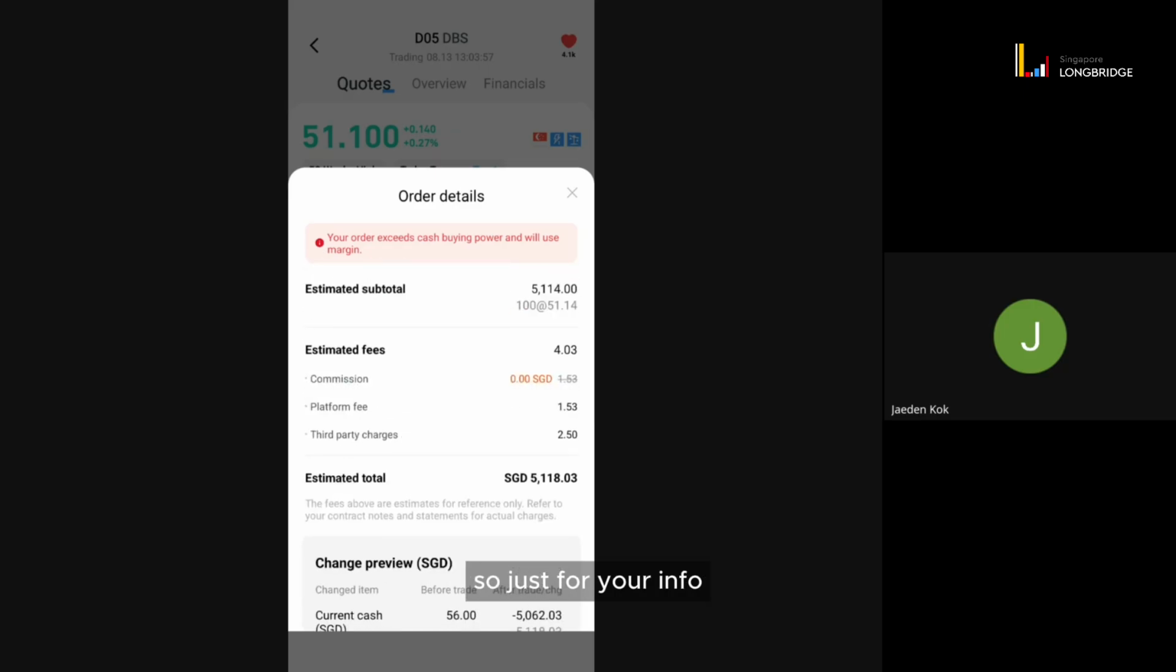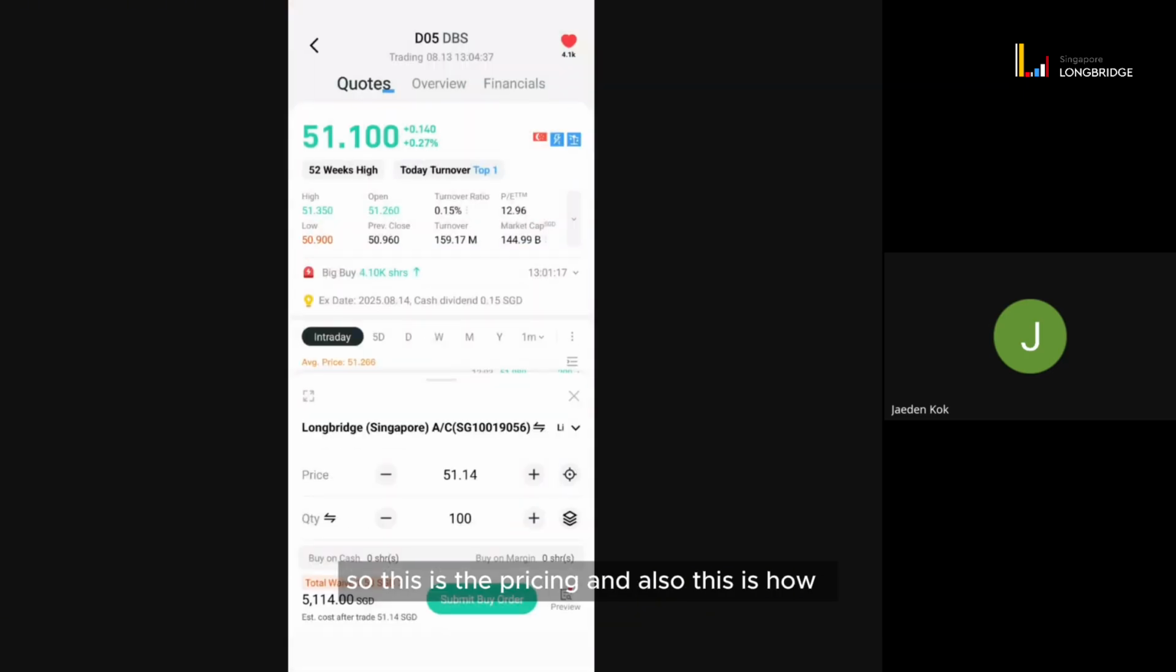Just for your info, if you haven't tried to place any buy trade, always click on this preview button before you execute a buy trade, to make sure you are aware of the fees you are going to pay for this particular buy trade. So this is the pricing, and this is how you check the fee details.